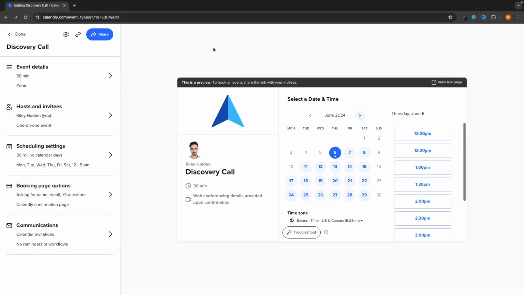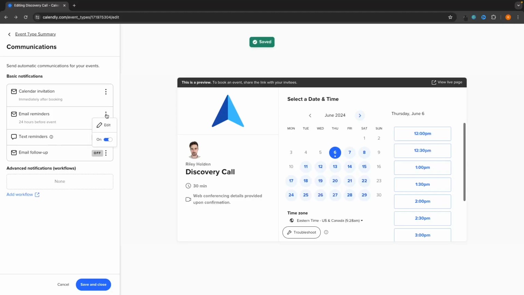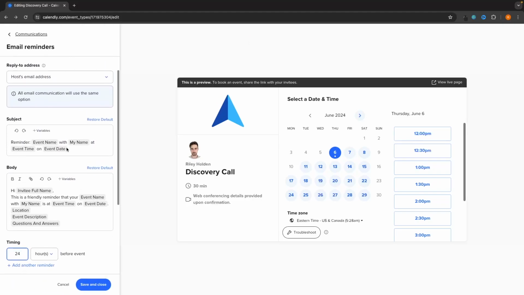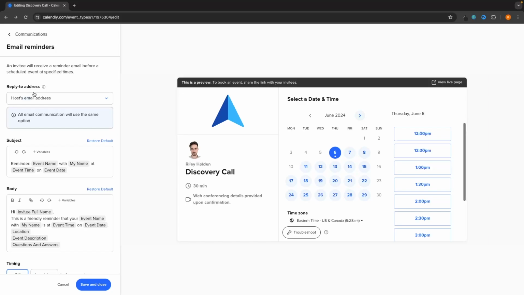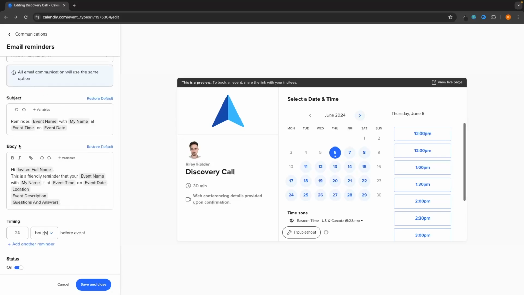The final thing that we are going to set up within an event is communications right here. So by default, this is going to give them a calendar invitation, which is of course what we need. But if you want to send email reminders, we can turn this on, and then we can edit this. And this is just going to send them reminders right here. So we can select the reply to email address, which is going to be the default email address, or you can add a no reply email address if you, for some reason, don't want people to be able to reply. And then we can edit the subject and the body right here.